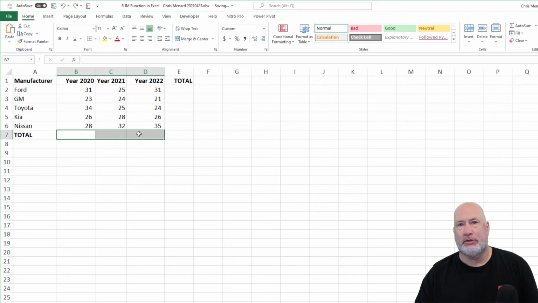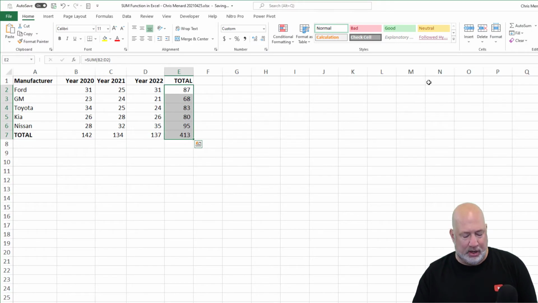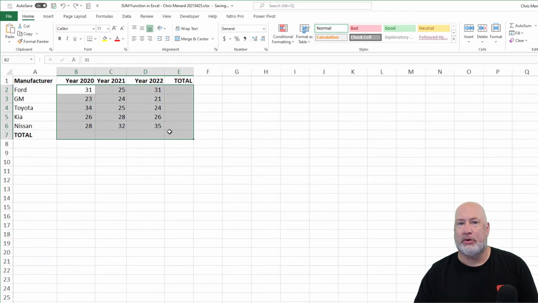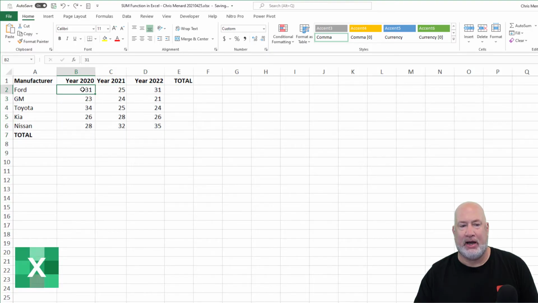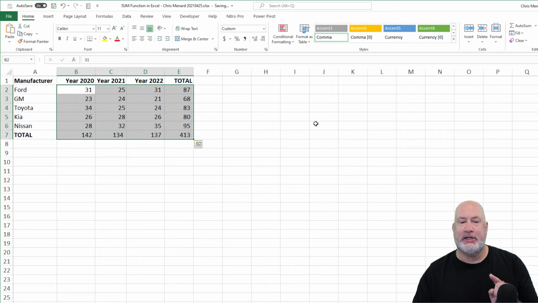If you know you're going to AutoSum, just select your range. I went ahead and highlighted all three. AutoSum. B2 to B6. C2 to C6. Select. AutoSum, and there I go. Undo a couple times. So once you realize what AutoSum's doing, just go ahead and highlight. This is the tip. Just highlight your range and AutoSum. Done. Much easier.